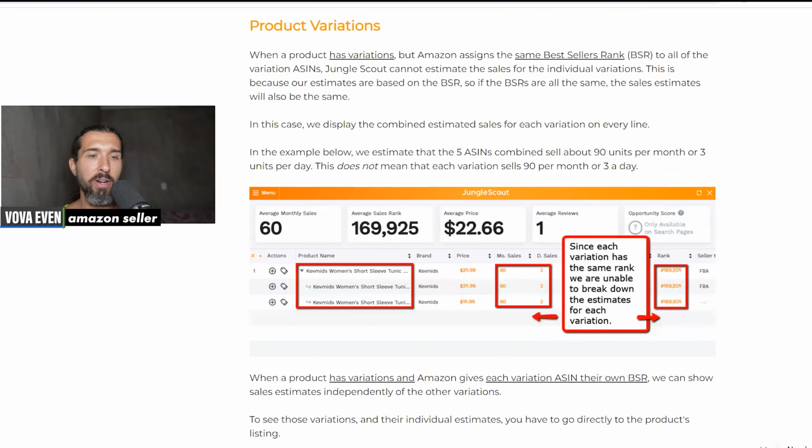The next one is product variations. When a product has variations, but Amazon assigns the same bestseller rank to all of the variations, Jungle Scout cannot estimate the sales for the individual variation. So basically, let's say there's a green and red garlic press. Usually, Jungle Scout cannot help you with understanding the amount of sales for each variation. Maybe it's going to change in the future with the algorithms, but let's see. This is because our estimates are based on the BSR. So if the BSRs are all the same, the sales estimate would also be the same.